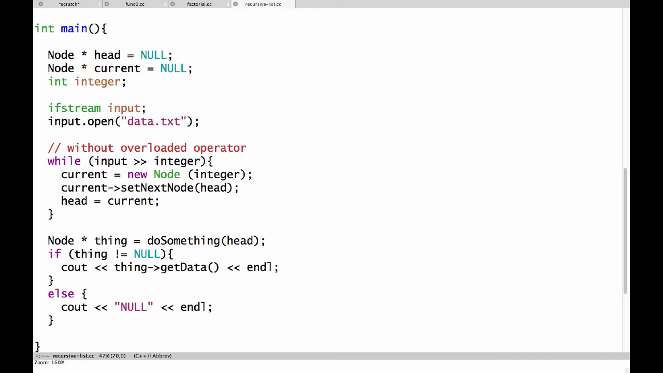All right. So this part just created a linked list, and it created it in reverse order. Everybody good with that?